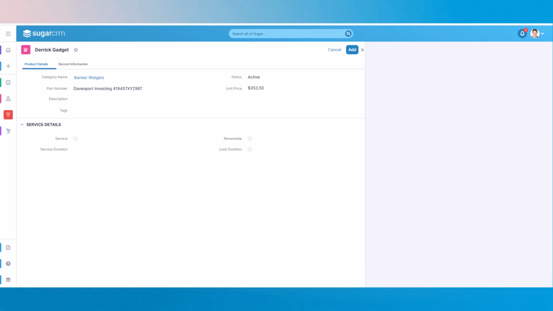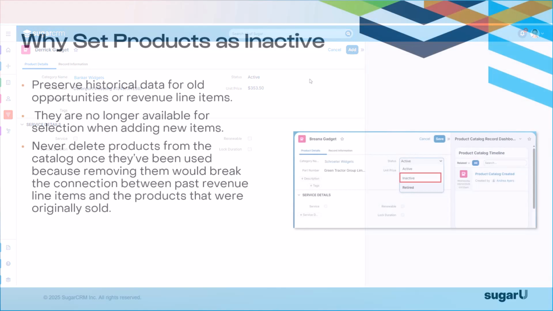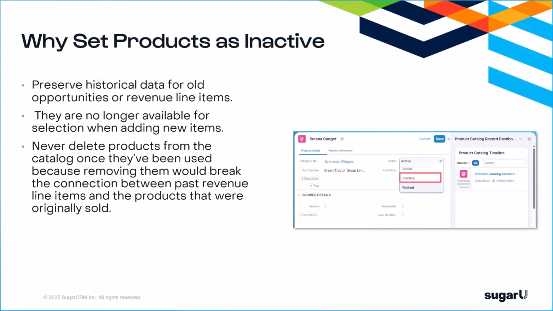By default, only essential fields are included, but customers can add more, such as color, size, or other relevant attributes. The key required fields for each product in the catalog are product name, category name, part number, price, and status, which can be set to either active or inactive. If a product is set to inactive, it remains in the system. That's important because it preserves historical data for old opportunities or revenue line items. However, inactive products are no longer available for selection when adding new items.